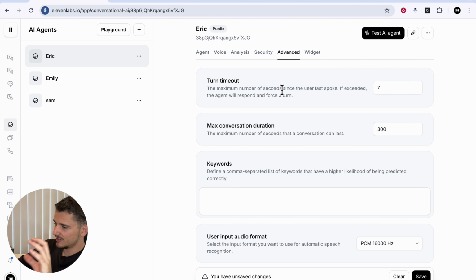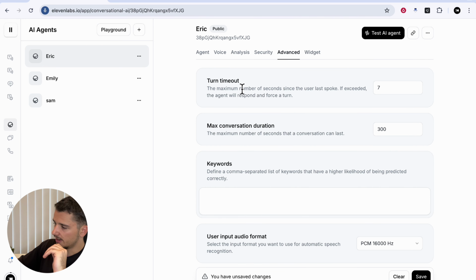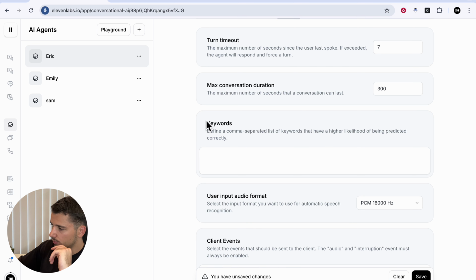Second to last, we have advanced. We have your typical max duration, keywords, and turn timeout, where we can force a user response after a silence period of 7 seconds, for example. We have max conversation duration. We can also define likelihood keywords to present themselves in our transcript as well. So common words that really can't be passed too correctly, things like iPhone, iMacs, iPad, and things like that.